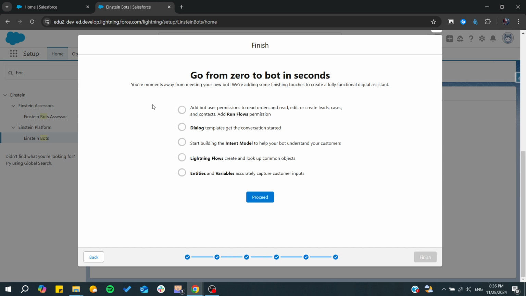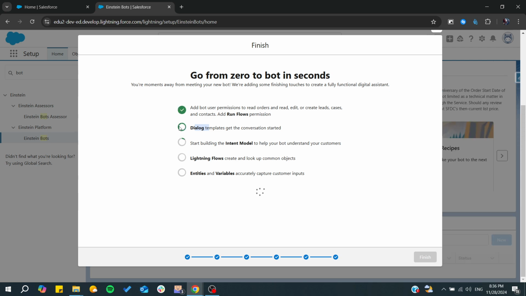So from here, you will need just to add a bot's permission. You give him a dialog template so he can know which type of dialog he can use, etc. So now let's proceed on the building. So basically now it's generating all the dialog templates and starting building the intent model and some flows so he can know what to do.